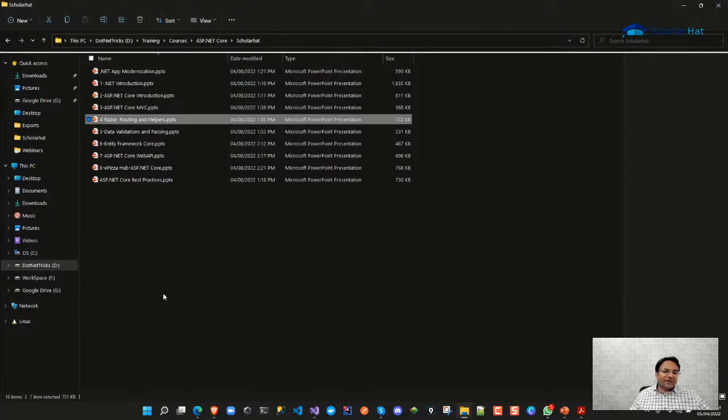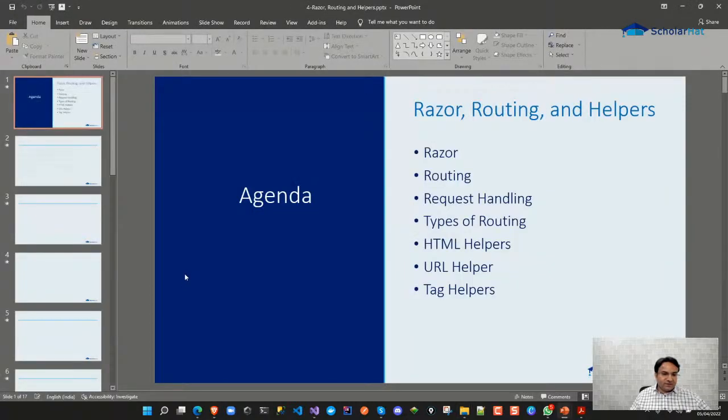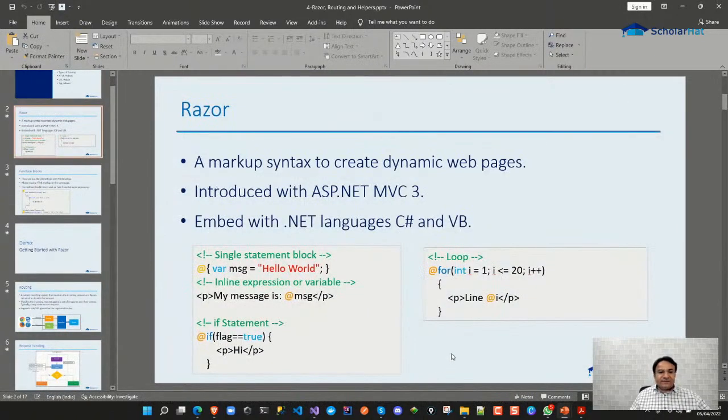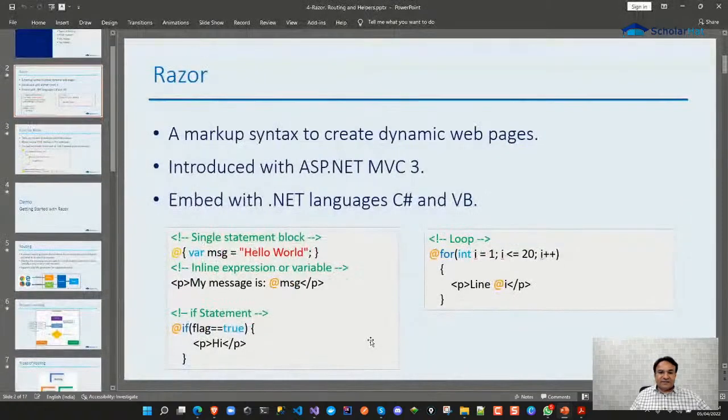MVC I already explained to you. Let me now explain the other things, where we have Razor. Razor is a markup syntax to create dynamic web pages. In HTML we don't have loops or if statements. So if you're willing to manipulate the HTML dynamically, we need a proper syntax. How can we get it? We can get it using Razor. Razor is a markup syntax that helps us integrate our C# code along with the HTML markup.